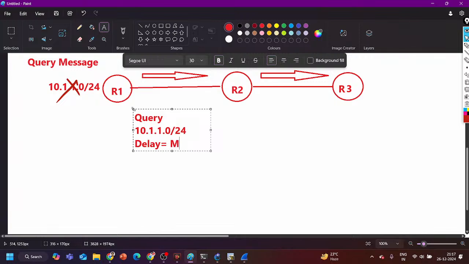Delay will be infinity, which means I don't have a valid path. So you can say the query message is used to inform the neighbor that my side delay is maximum. My side delay is infinity. Do you have an alternate path?